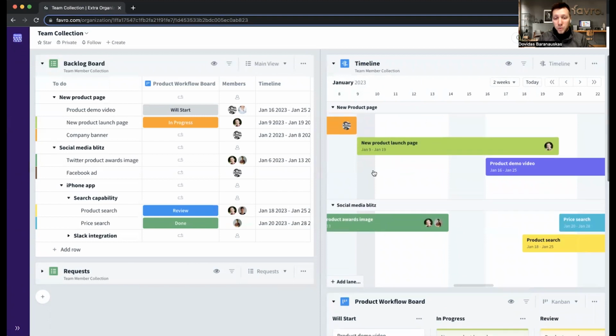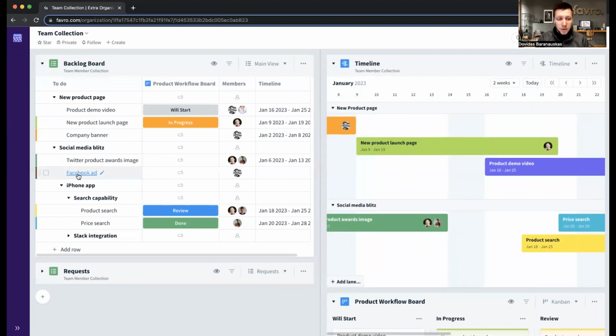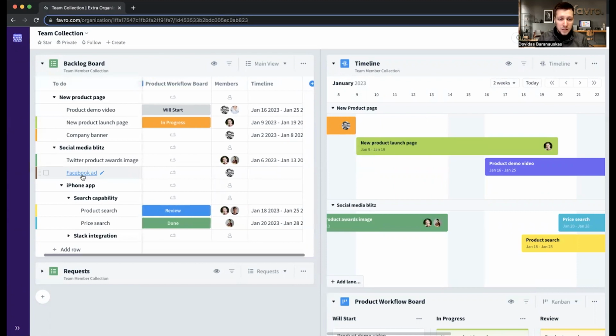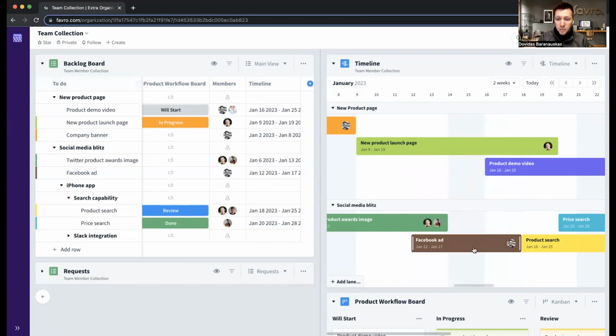And it's easy to work between them by simply just dragging and dropping tasks into the timeline. So let's say this Facebook ad, a task, want to align it and have a specific timeline set for it. So we can just simply add it on the timeline and then arrange it when it's going to be completed. You can see that the timeline has been updated also on the backlog, so it's fully synced between different boards.